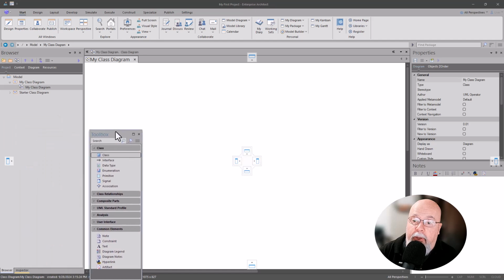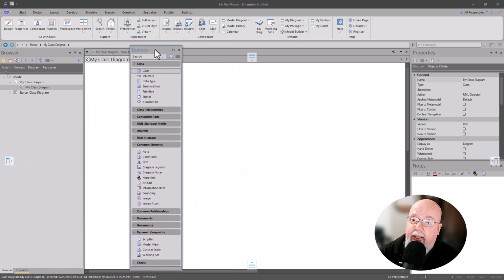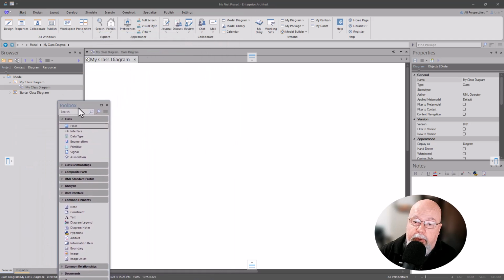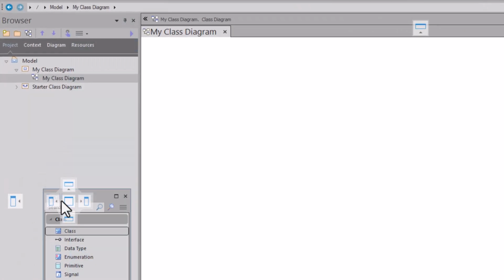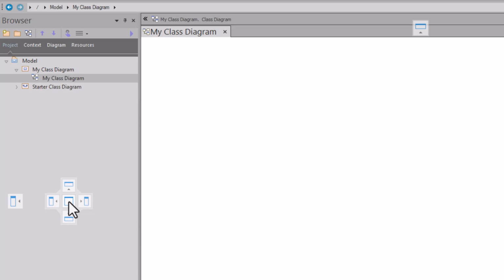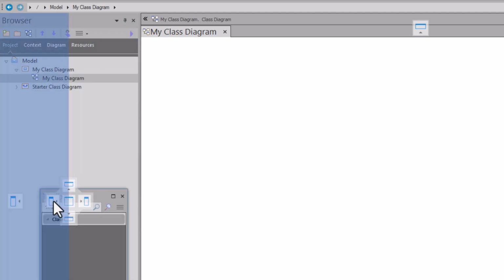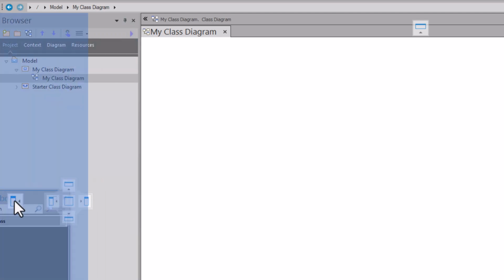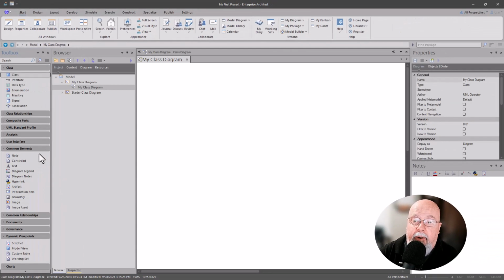Now I like to have my toolbox to the left of the browser. You'll notice when I'm dragging this, holding down the left mouse button and dragging this window around, I have all of these drop icons here. I can drop it to the left, right on the browser, at the bottom, top, or right. Like that, I want it to the left of the whole work area. So I'll let go of the mouse button and there we go. Now we're ready to start modeling.